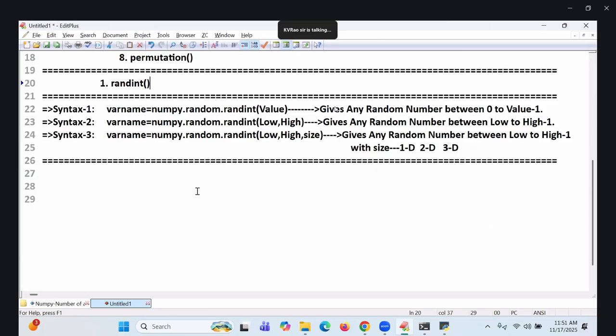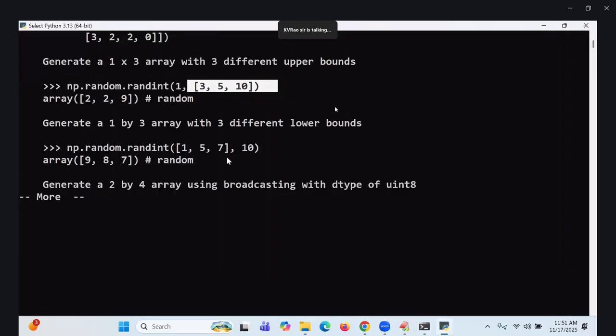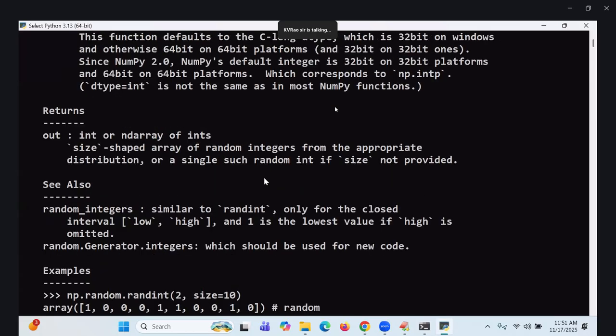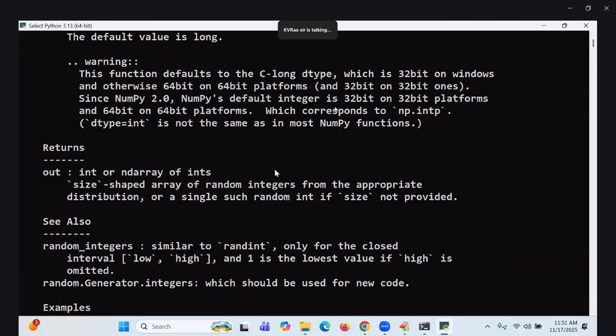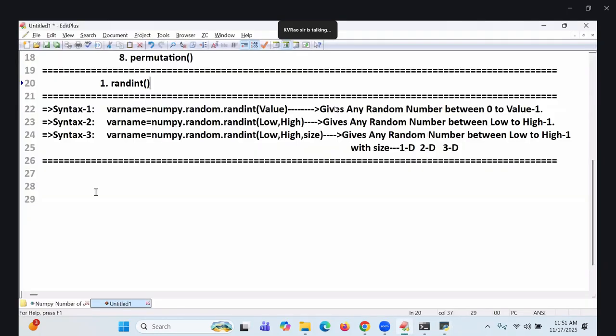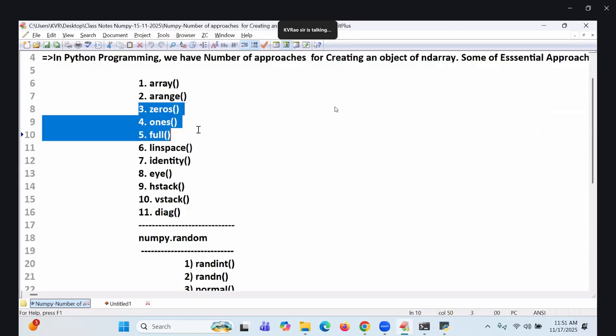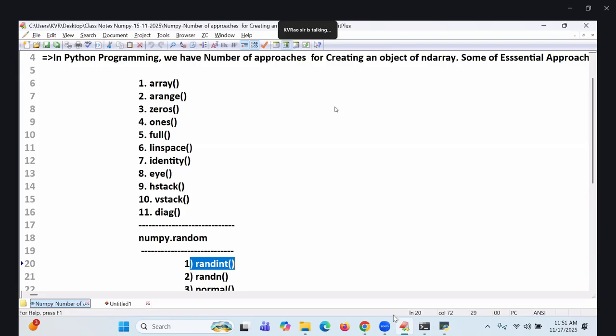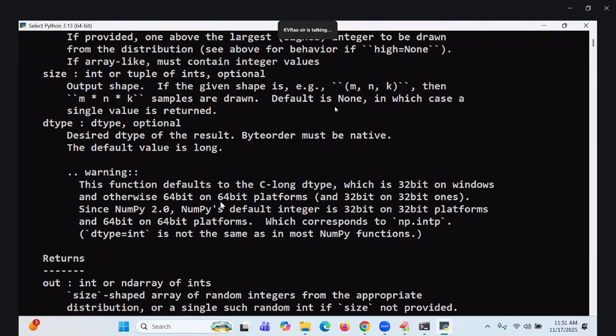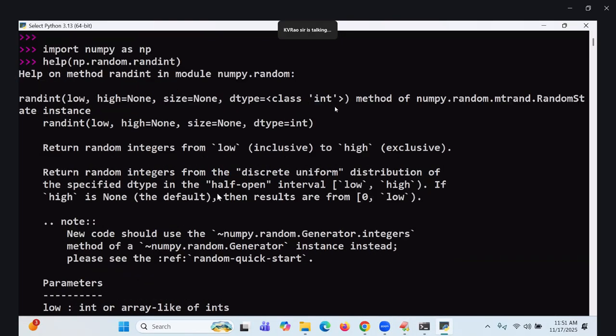Brahmanaidu asks, size or shape, sir? That's why I'm showing the help for you. Where is shape in my functions? When you go to shape, it will be 0, 1, and so on. But when you come to randint, what is it? Size. I already showed you the help. What is this now? Size.